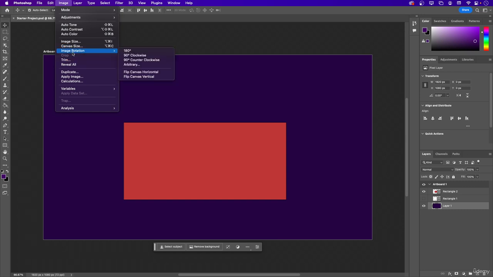Image rotation, this is just 180 degrees, 90 degrees clockwise, counterclockwise, arbitrary. Flip canvas, horizontal and vertical. You don't really want to mess with this too much. You can do this when you set up your document. Then we have trim, reveal all, duplicate, apply image, calculations, and much more on image. So that's really it for image.